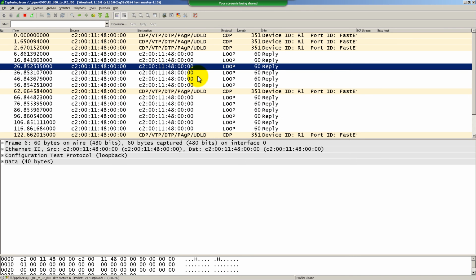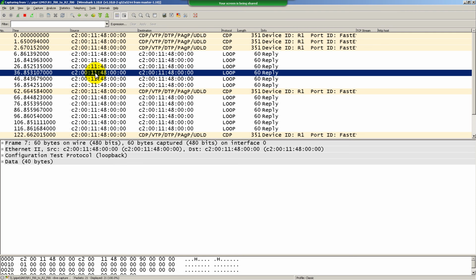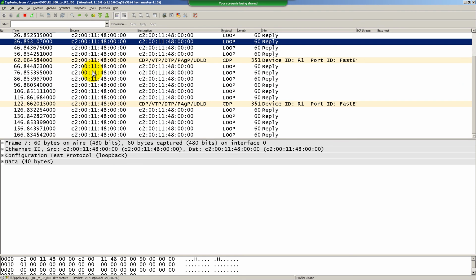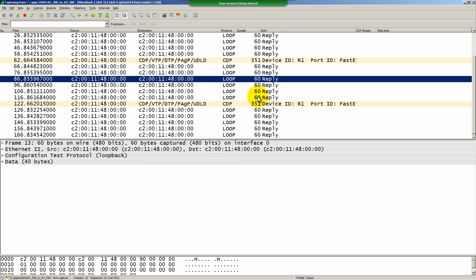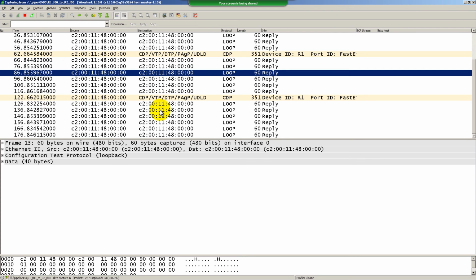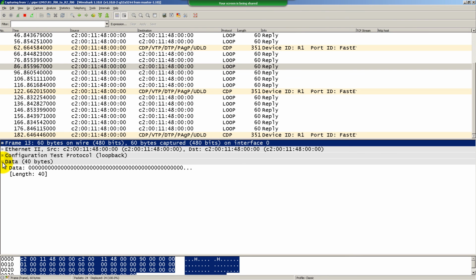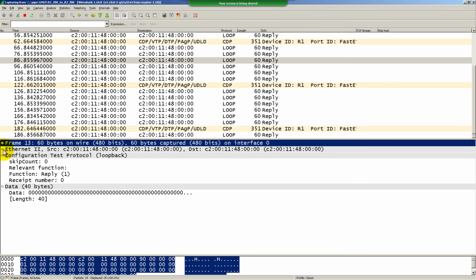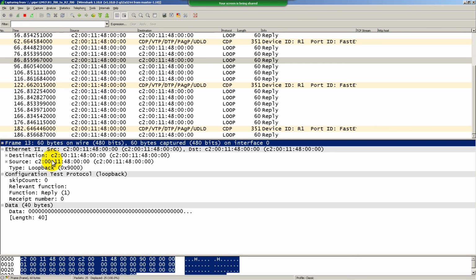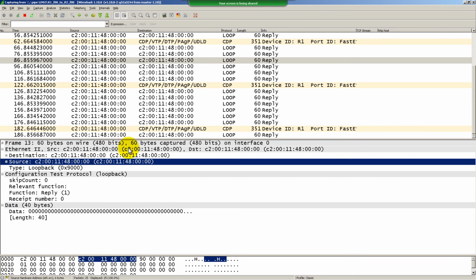All right, and we can see our MAC address. And notice in these loop frames, the MAC address for the source and the MAC address for the destination is the same. In the data part, if you go down here and expand it, it's all zeros, nothing too crazy. You can expand out all these. Source and destination are the same. So it's normal, not a big deal.